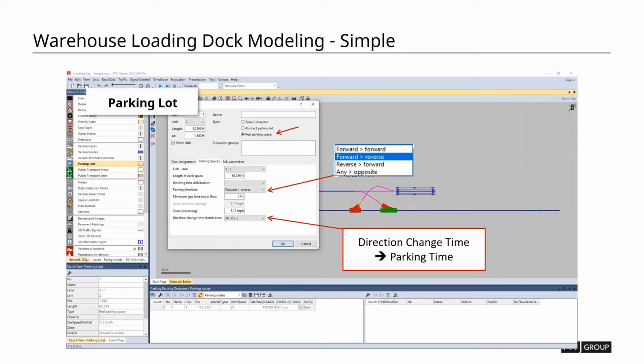In this particular case, it was going reverse, and it's going to start going forward, and the time that it takes to change that direction is what you're defining here. So in reality, what you'll need to put here is the actual parking time that you would like to see. In this case, we have chosen distribution number 30, which is plus or minus around an average of 30 seconds of parking time.